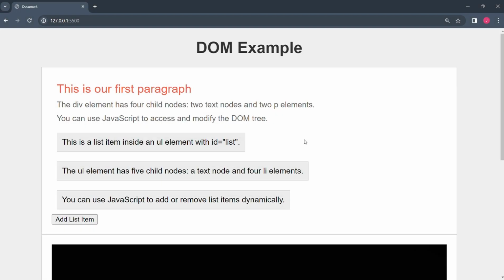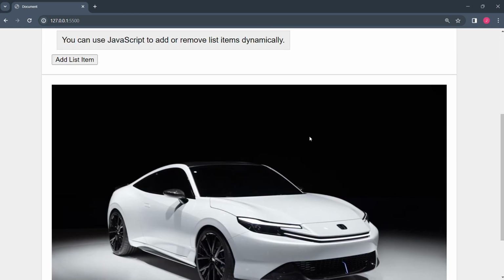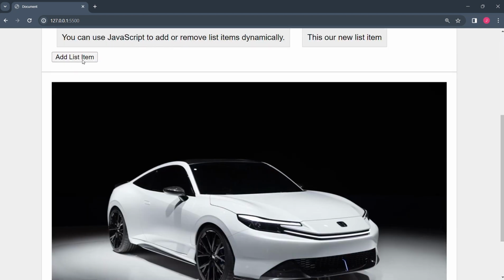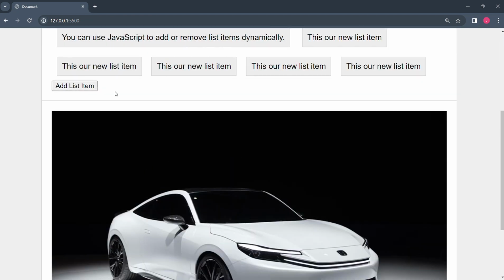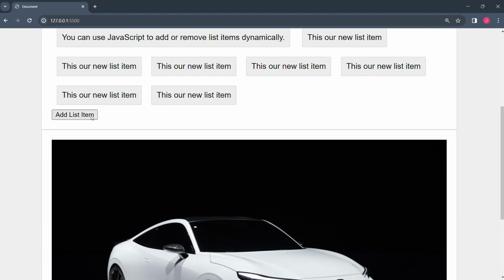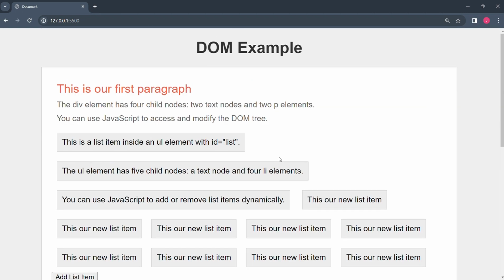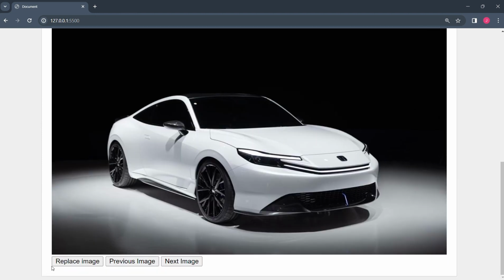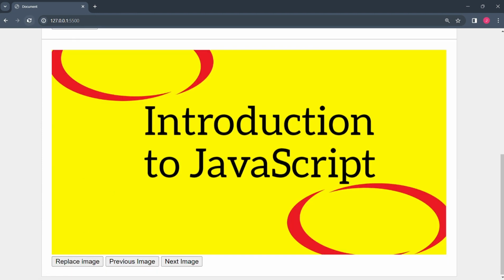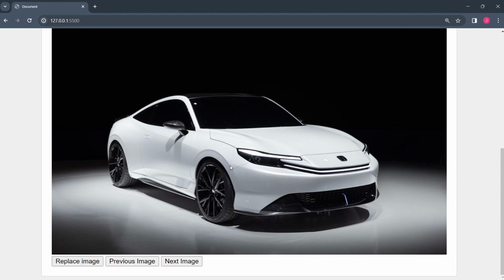From the previous videos, we noticed that you can append list items using the add list button. So we were handling the click event on the button element and then calling a function to print these new li elements into the ul element of our html file. We also tackled the replace image, and we were able to see that when you tap replace image, it replaces the current image with a new image.